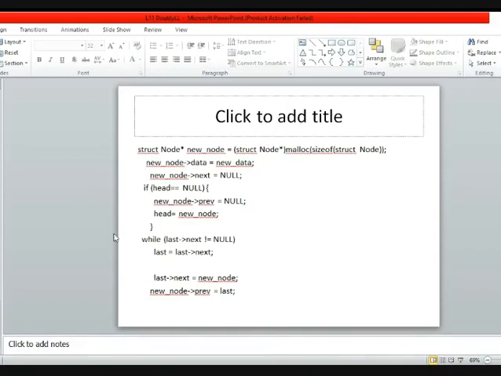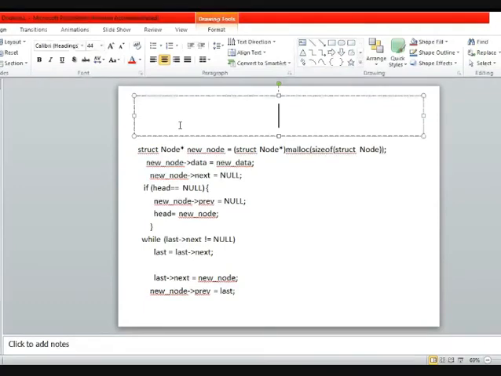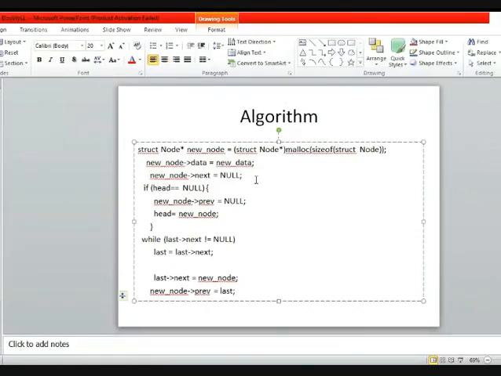Here is the complete procedure or algorithm for insertion at the end in a given doubly linked list. Okay, so let's check the algorithm once. What you need to do is create a new node.